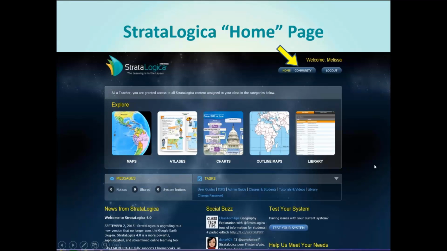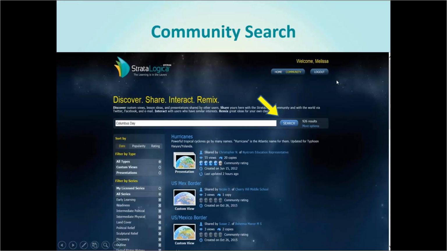Now let's go to the community. We're back on the home page and we're going to select community. It is very easy to create your own presentations and custom views, but you can save a lot of time by finding presentations already made. Keep in mind you're able to edit any of the presentations. Here you see the search box to find lessons. It also shows that at the time that I screenshotted this, it was 926 lessons before I did a search. So a wealth of lessons, and it's growing every day.